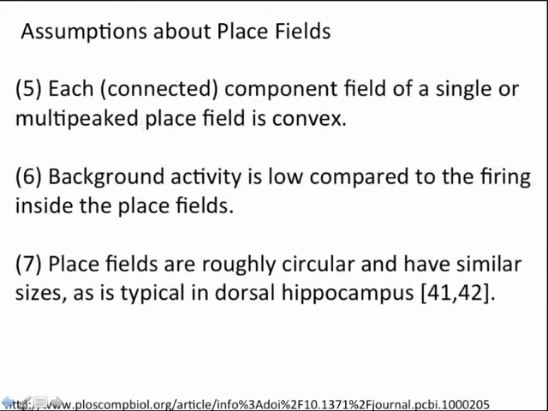The other thing is each connected component will be considered convex. The main thing is we need convexity of the intersections. Remember, we want the nerve lemma to hold, and as long as the intersection is nice and convex, then it will work. The nerve lemma will hold, and the homology will be the same for both the simplicial complex as well as for the union of the place regions, of the place fields.